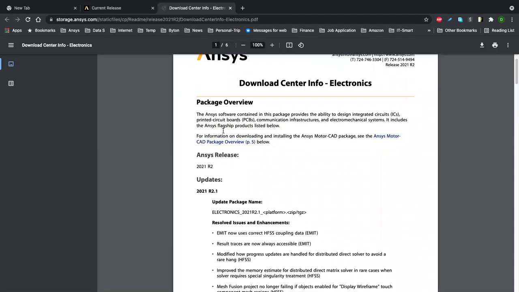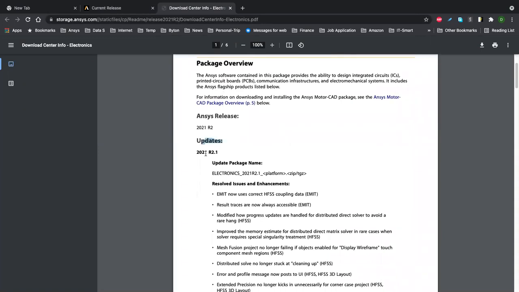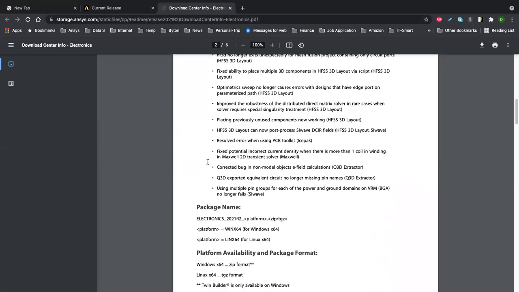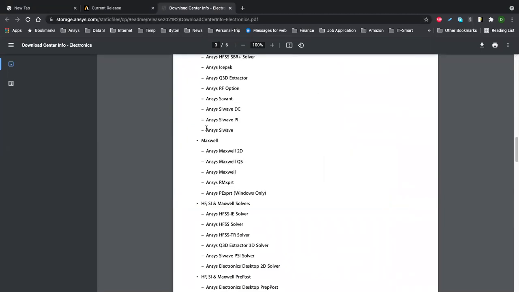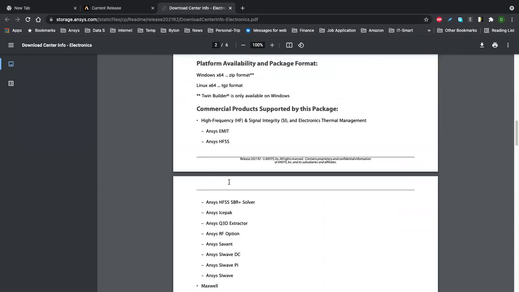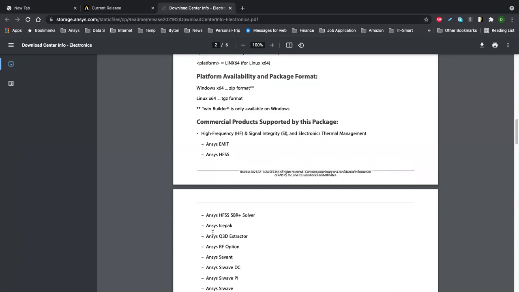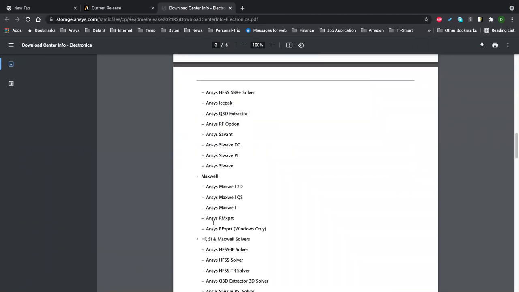So once you're here, these are the updates, what we have updates compared to the last version. And once you scroll down, it tells you what is included here: Maxwell, HFSS and Maxwell Solver, or HFSS, Emit. So all of these are part of this package.